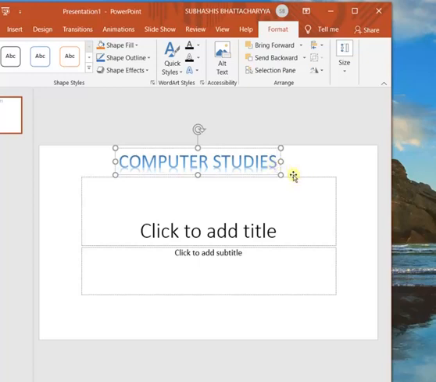Now next, some text boxes are already given by default. If you don't need them, you can delete them. Just select the text box. When it becomes a solid line, then press the delete key on your keyboard.